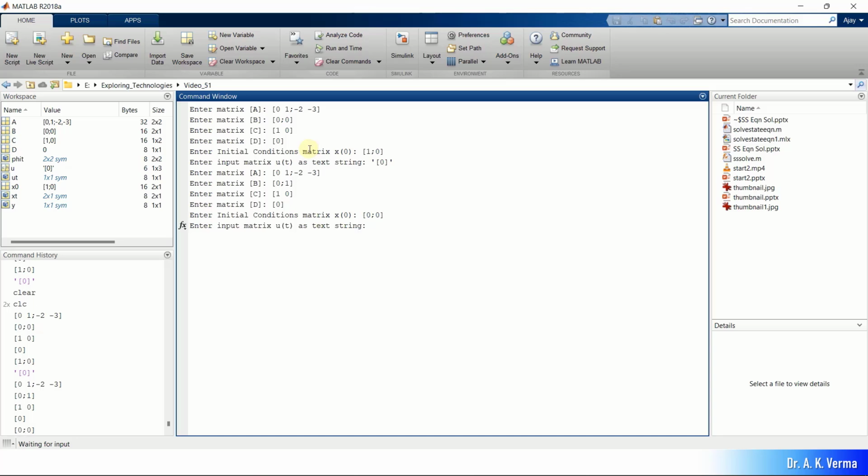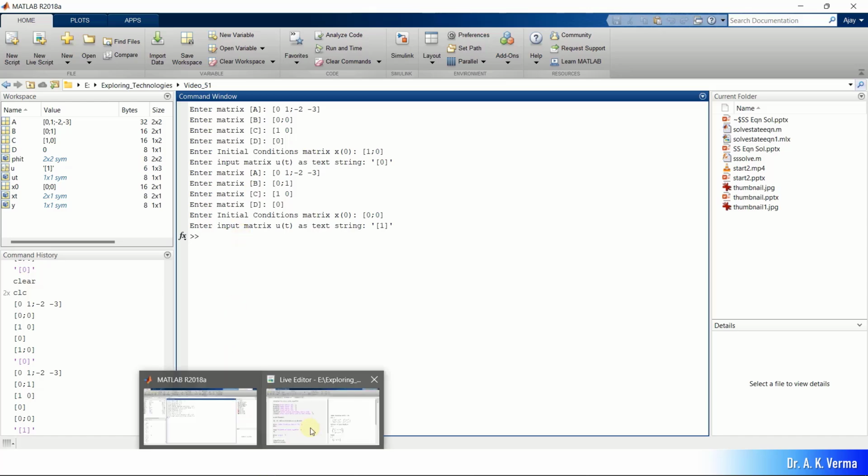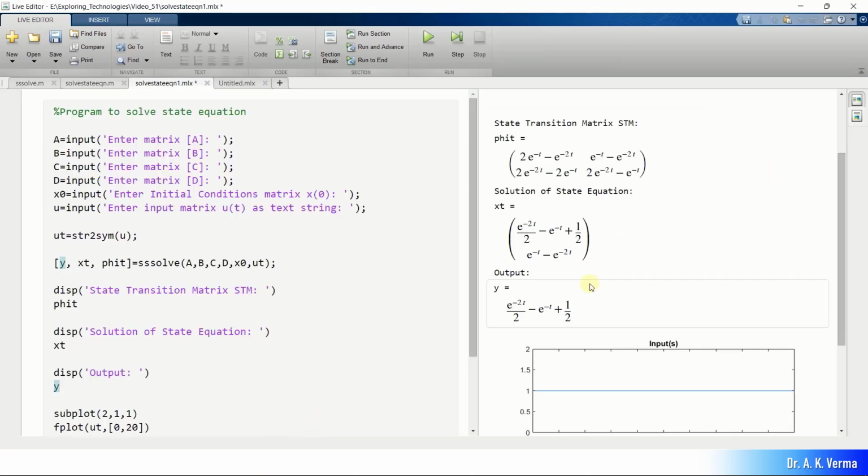Now I have to enter the input. Since I have to find the unit step response, I have to write unit step like this, in quotes, in the bracket 1. Press enter, execution will start, and it is done. Let me return to the live editor. This is the output that is displayed in the right section. You are getting the same state transition matrix again because the A matrix is the same, and this is the xt.